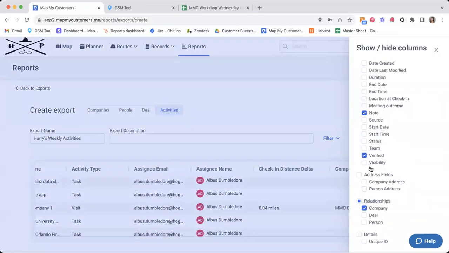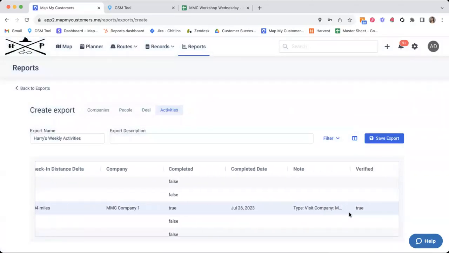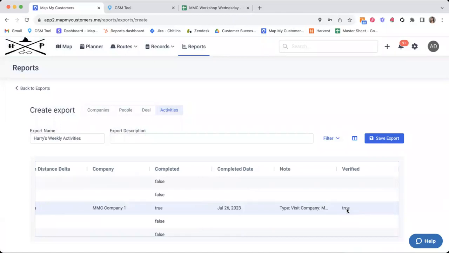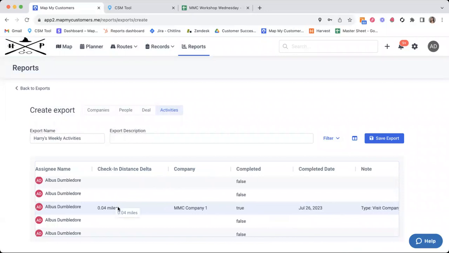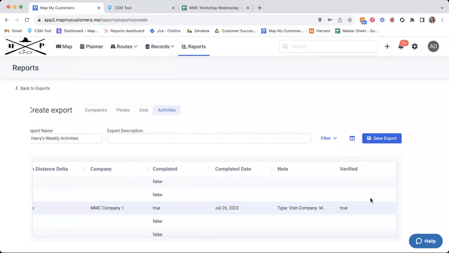You also have the element of verification. If something is true, you know that they were within the defined distance. If something is a verified check-in, they were within the limit of how far we should be checking into accounts. If it is false, it was outside of that range. And if the verification is blank, they did not use the check-in button. This is all information that the exports can help you pull by adding specific columns that are capturing this information.